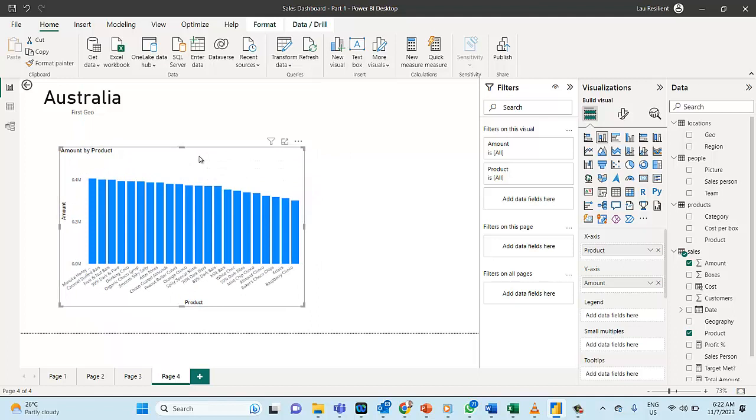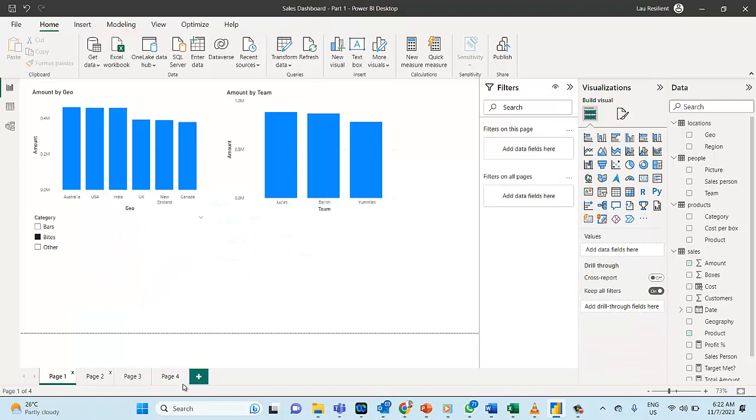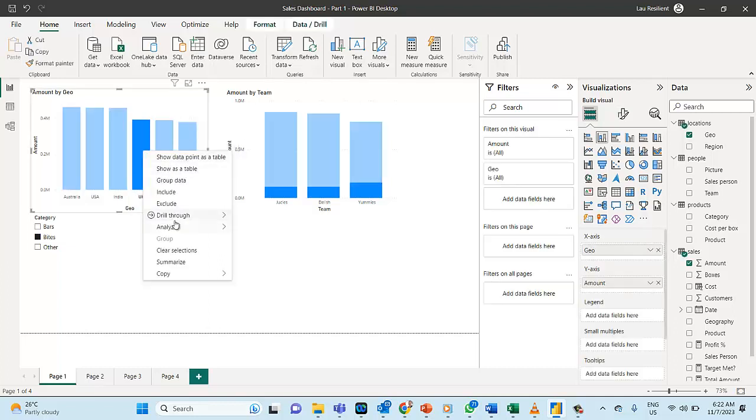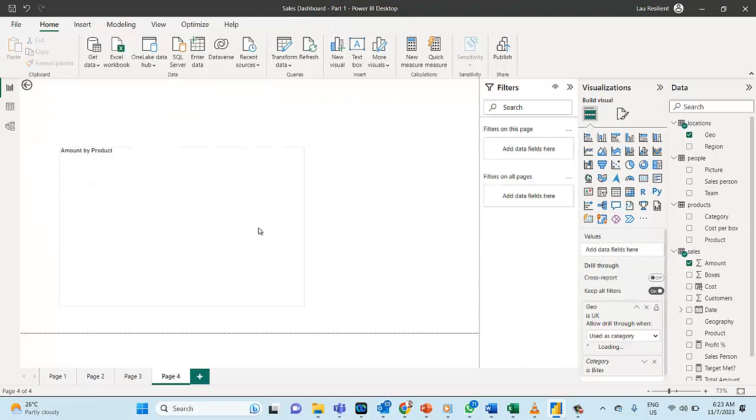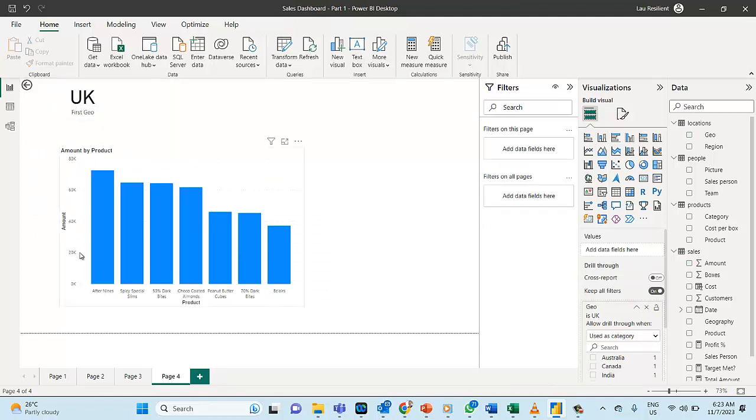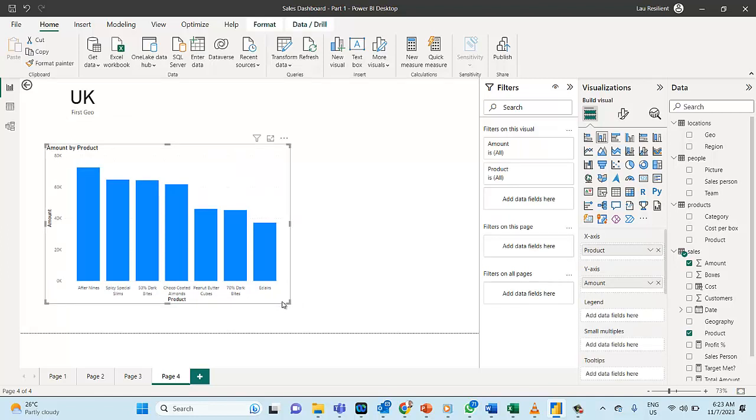Once you've done this, the next step is to go back here. Basically, we have a few pages already. Now we'll go to the other state, click here one time, right click, and drill through. If I want to drill through to page 4, I'll look at all the UK sales. Look at that. That is drill through at a glance.